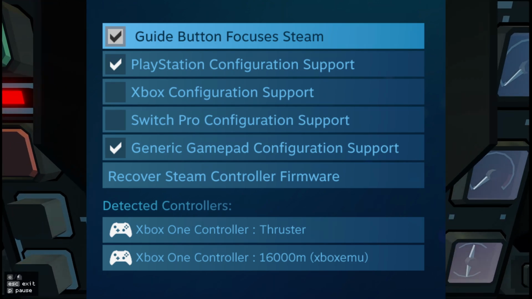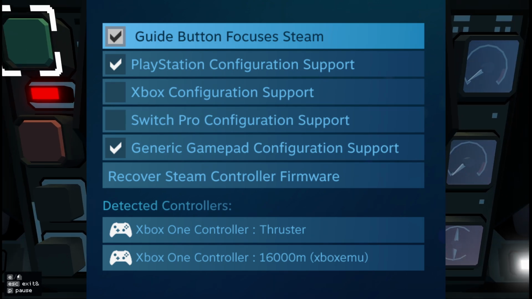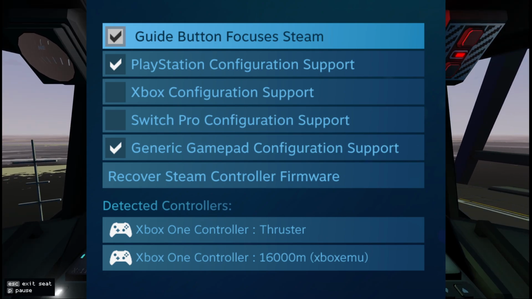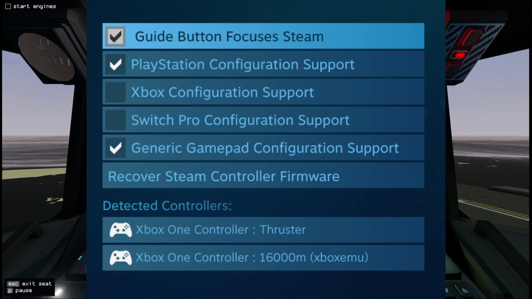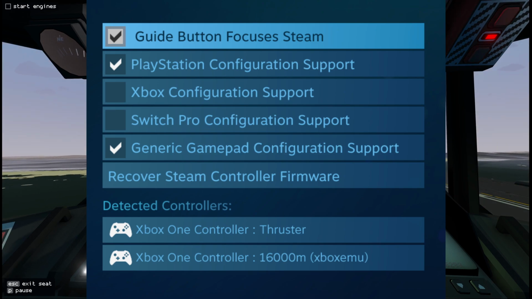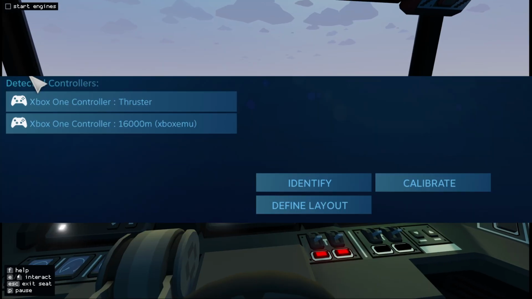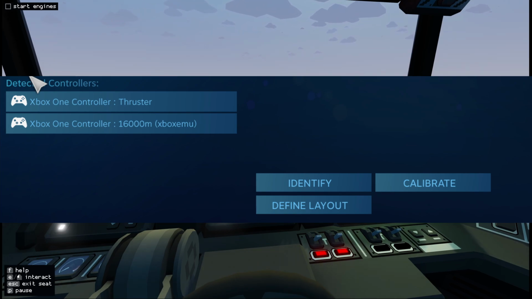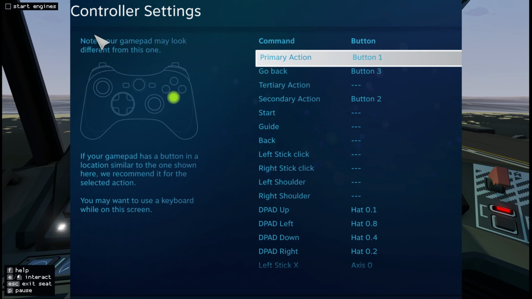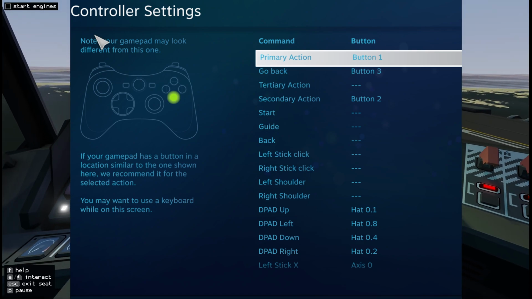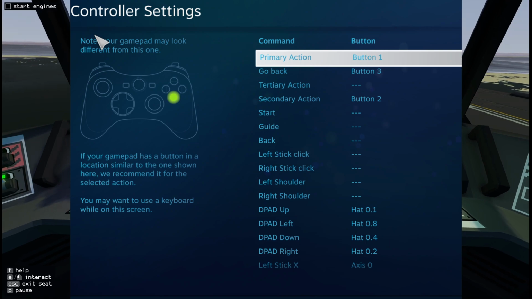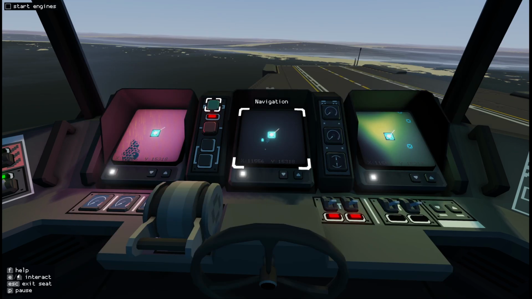This is very important because this will make it possible for your Hotas to be identified as a potential gamepad for Steam. Once you have done that, you will select your identified custom controller, click it, and then define layout. Within this view, you will be able to map the buttons of your Hotas to your gamepad. Once this step is done, you will be able to use buttons of your Hotas inside the game.